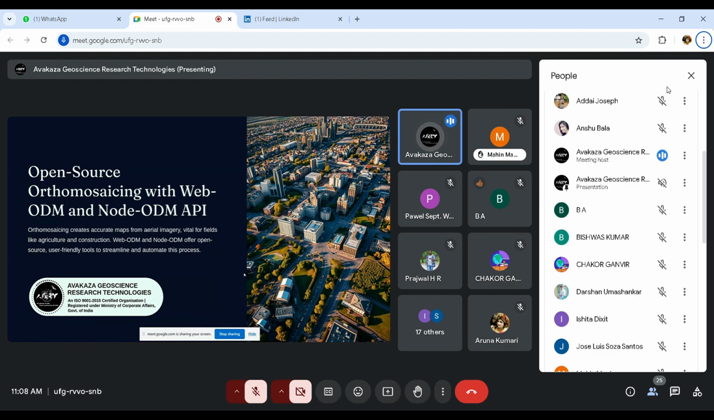As our title for today's webinar states, it is open source orthomosaicing with WebODM and NodeODM API. ODM is an open source software which provides a lot of applications. ODM's abbreviation is Open Drone Map.